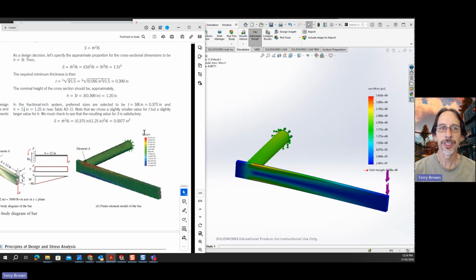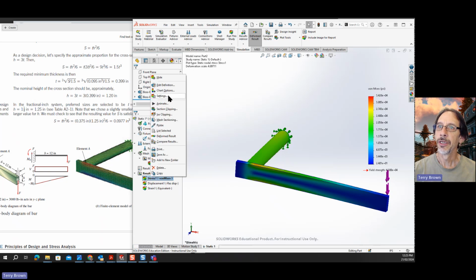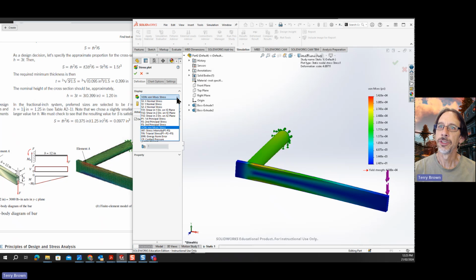So they've chosen stress X. Right, so I'm going to show you how to do that. But in class, we're going to discuss why they've chosen stress X here. Right? So how do we do that? We can change this one if we like. So if you right click and go to edit definition, we can change that to all of these options.